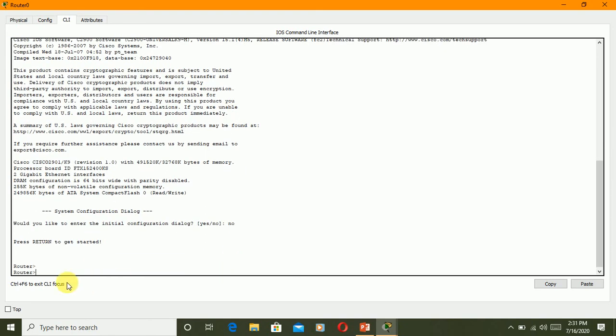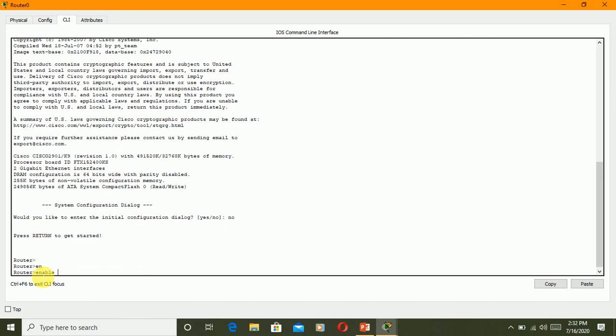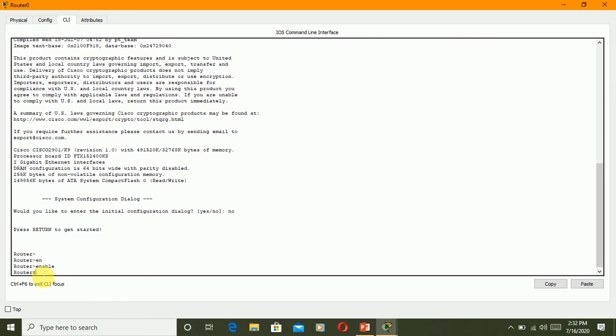This is the router user mode. If you are going to see, this is user mode. I need to type en, then click on tab. It will complete the command. Enter.